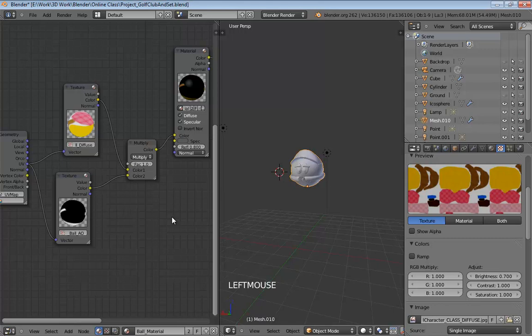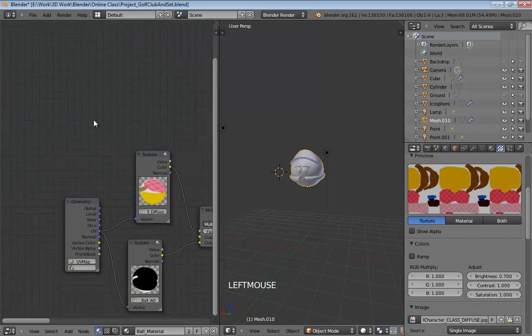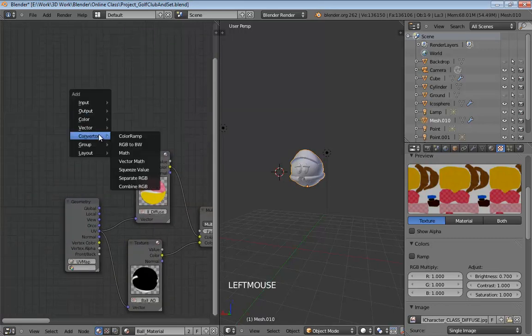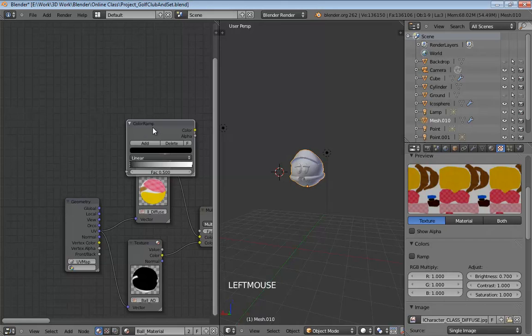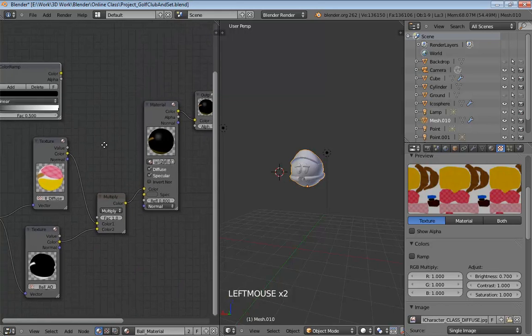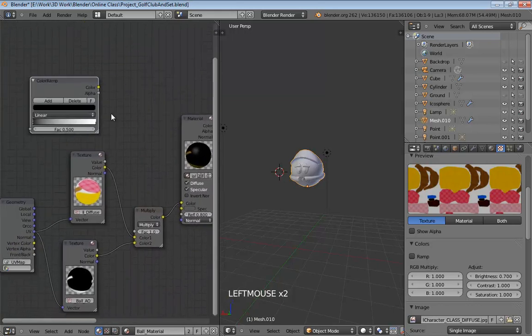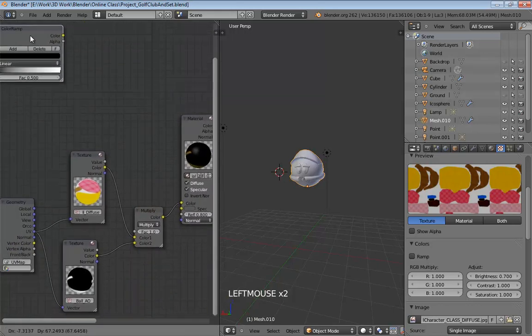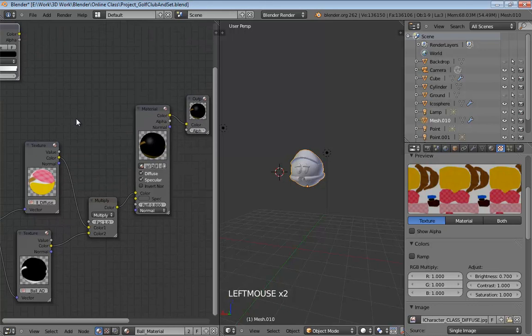Let me get over here. I'm going to hit Shift-A, go to Converter, and choose Color Ramp. This is just a gradient, just like in Photoshop. It's pretty easy to set up. First off, we are going to take this. Oh, and I want to show you something else too. Before I even connect all this up, just leave this floating out here in space for a minute. You can create as many output nodes as you like.